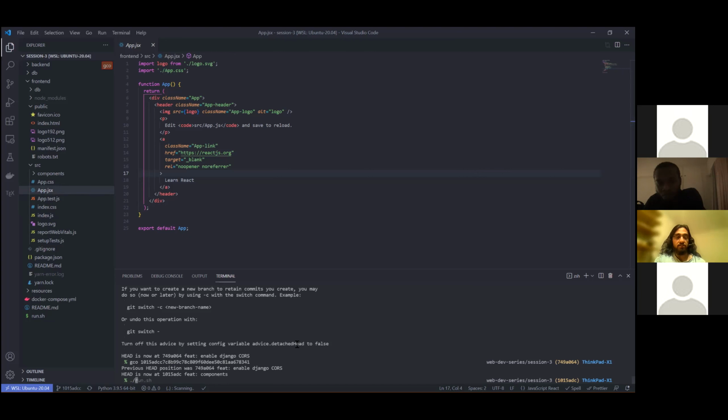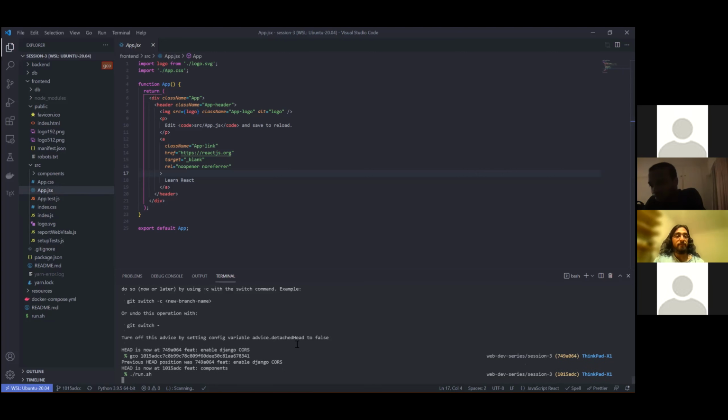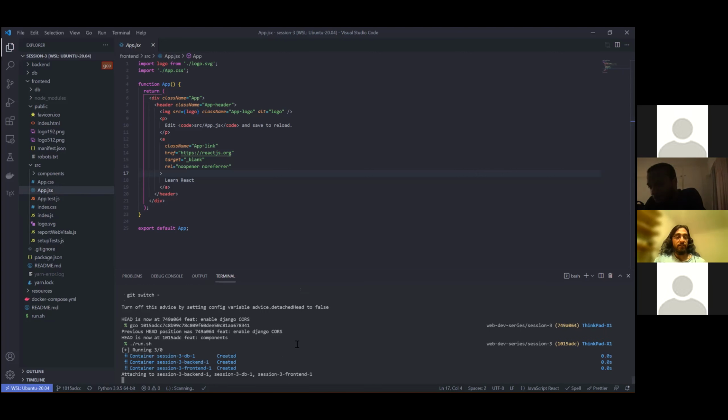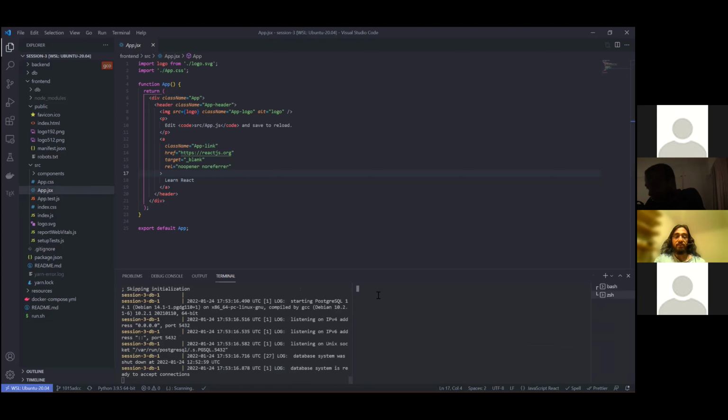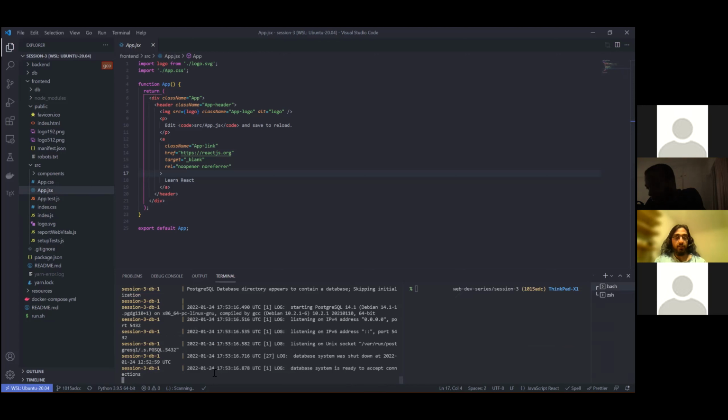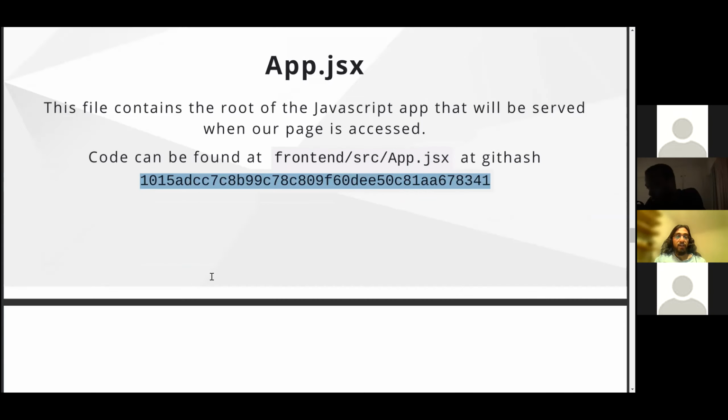So if I start up this application right now, you would see that all we have at the moment would be a default, basic React demo app. So let's just wait for it to start up. Okay, it seems to be taking its time. While it's starting up, we can go back to components.